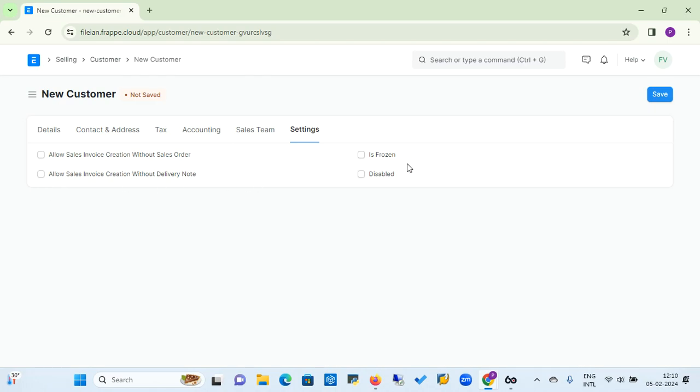If I want to freeze this customer due to any financial issues or outstanding payment history, then I am able to freeze this customer by activating the is frozen option. If I want to disable this customer for any previous or future transaction, then I am able to disable this customer by checking this option.